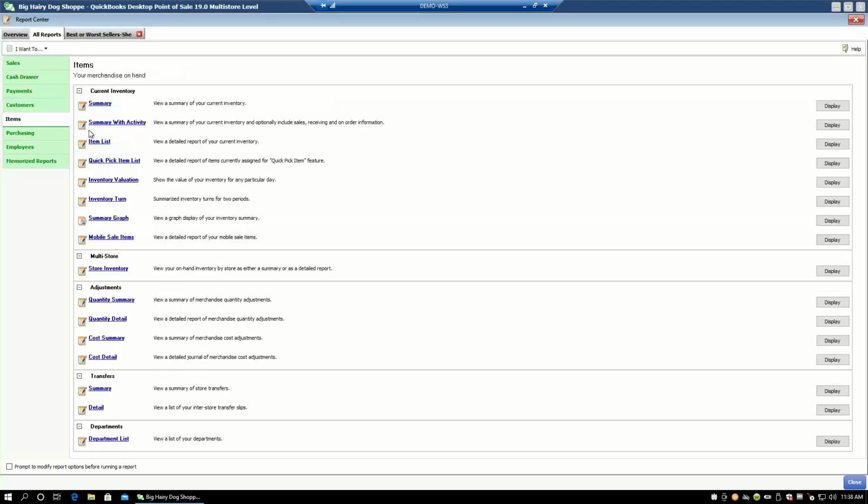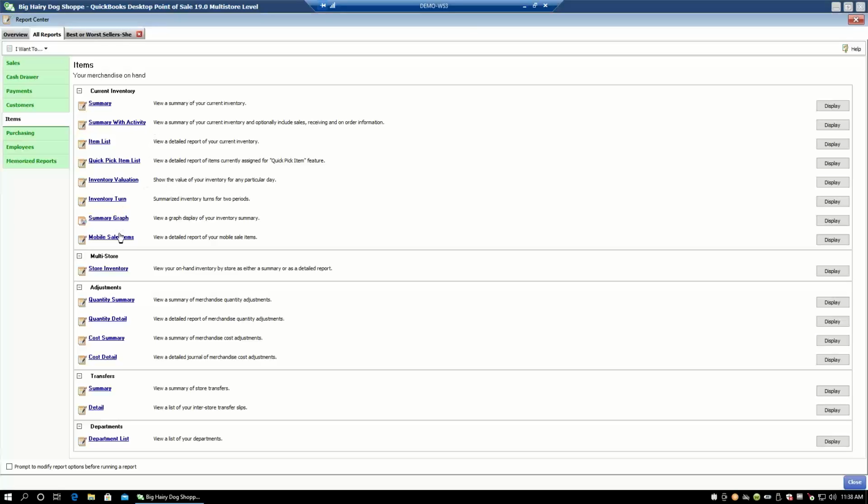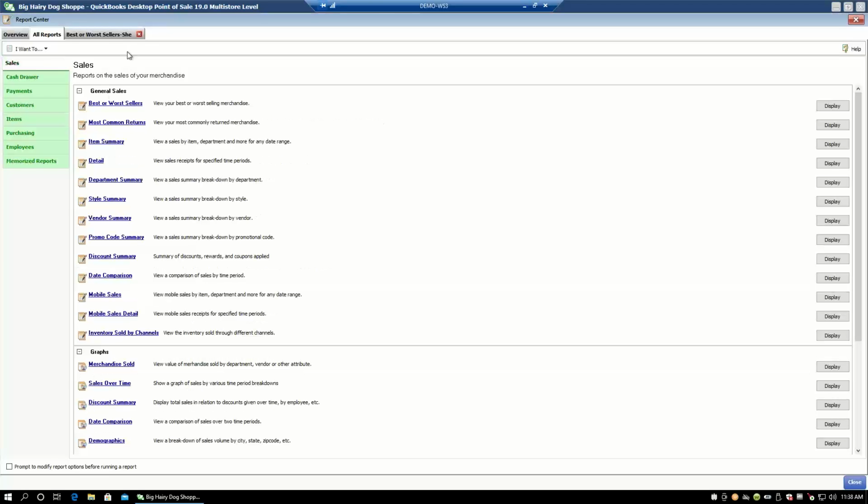And your items, of course, you have your item summaries. You can track multiple stores, any adjustments you have on items, any transfers. Of course, you have your inventory turn and your valuation, all of that information. And then I mentioned the mobile sales. You can track your mobile sales as well. I'd like to point out back here in the sales that you can show your inventory by channels, sold by channels. That is where tracking your online sales would come in. That's where you would find that information.